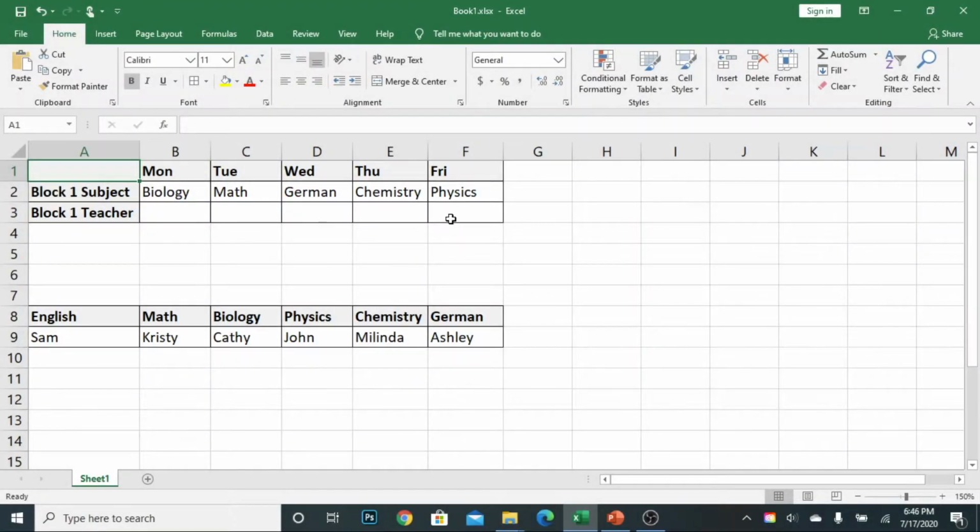Let's have a demo in Excel. So here we are in Excel, and here we have our problem: we need to find the name of the teacher for each subject for each day, and here is the teacher's name for each subject. We are going to solve this problem by using HLOOKUP.